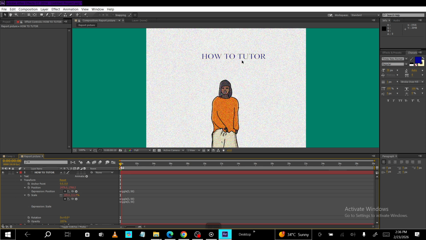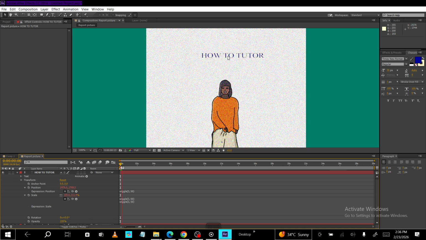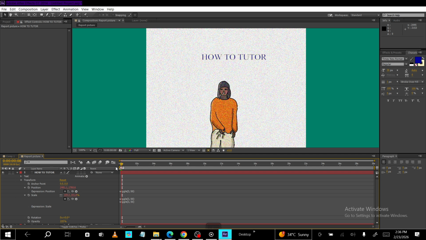After you type your wiggle expression, click anywhere outside the expression box or press enter on the numeric keypad to apply it. Then move your playhead along the timeline or press the spacebar to preview your animation. You should see the selected property now moving in a smooth, random way without any keyframes.